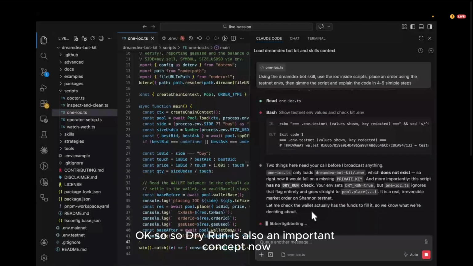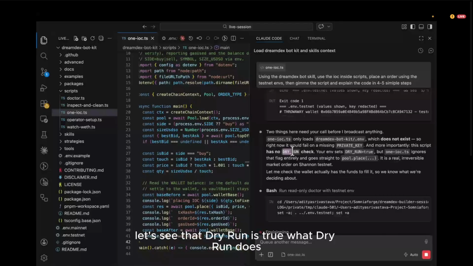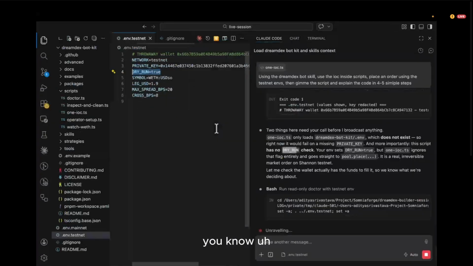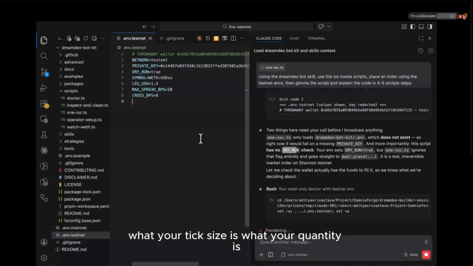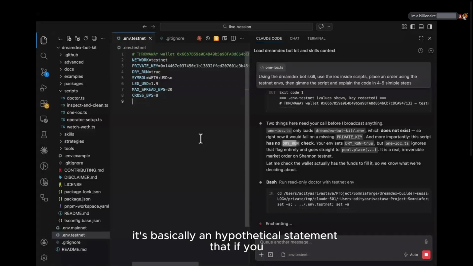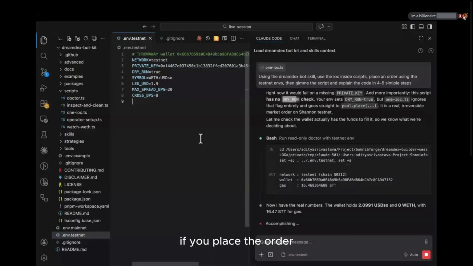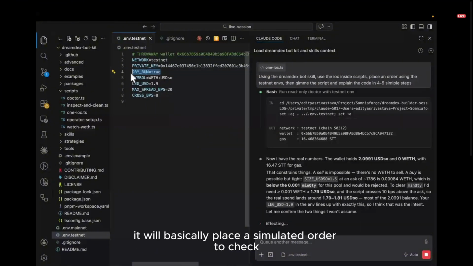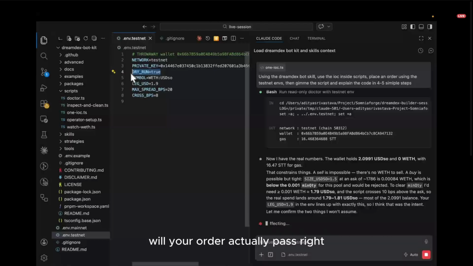Okay, so dry run is also an important concept. Now let me explain what dry run is. Let's see that dry run is true. What dry run does is it simulates an order but doesn't place it. It checks what your tick size is, what your quantity is, what your pair is, and whether this order is possible. It's basically a hypothetical statement: if you place the order, will that transaction actually work? So when you set dry run to true, it places a simulated order to check whether your order will actually pass.